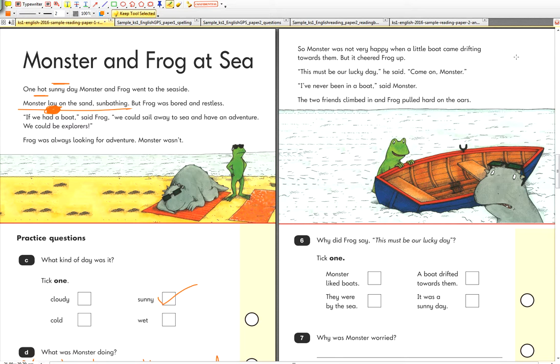Monster was not very happy when a little boat came drifting towards them, but it cheered Frog up. This must be our lucky day, he said. Come on, Monster. I've never been in a boat, said Monster. The two of them climbed in and pulled hard on the oars.